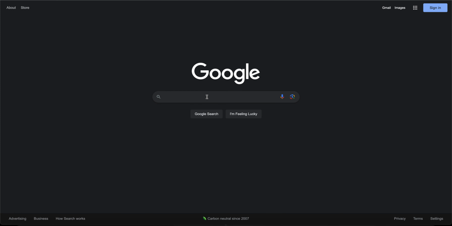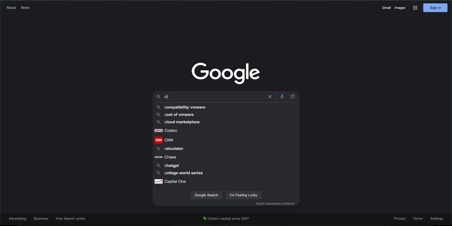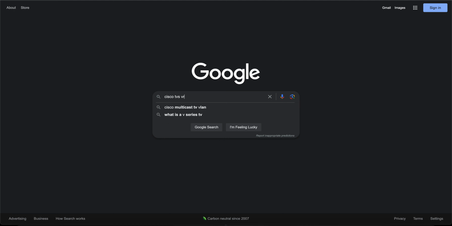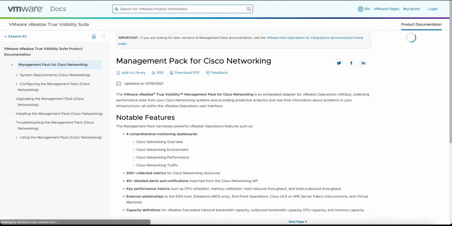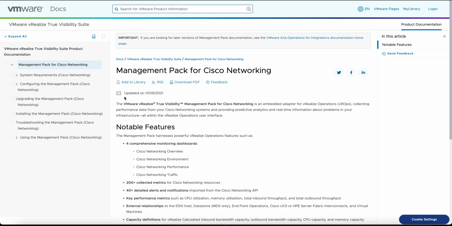What I would do in this scenario, if I want to find out how to configure some of these management packs, is type something like Cisco TVS vROps management pack. I don't even have to type all that, but it's going to bring me to this docs.vmware page, the management pack for Cisco networking. That is actually not the one I wanted, but that's okay, because it gets me to this page.